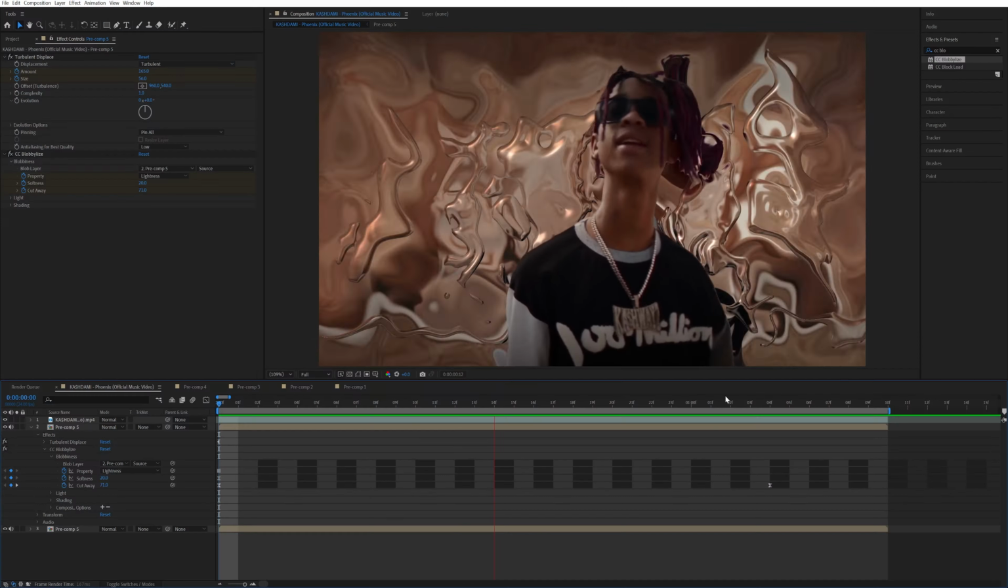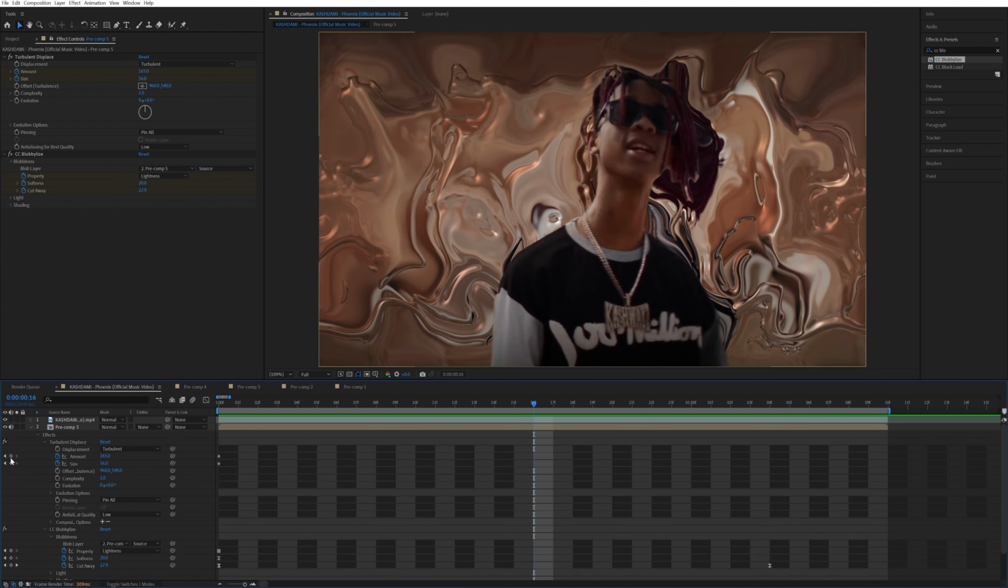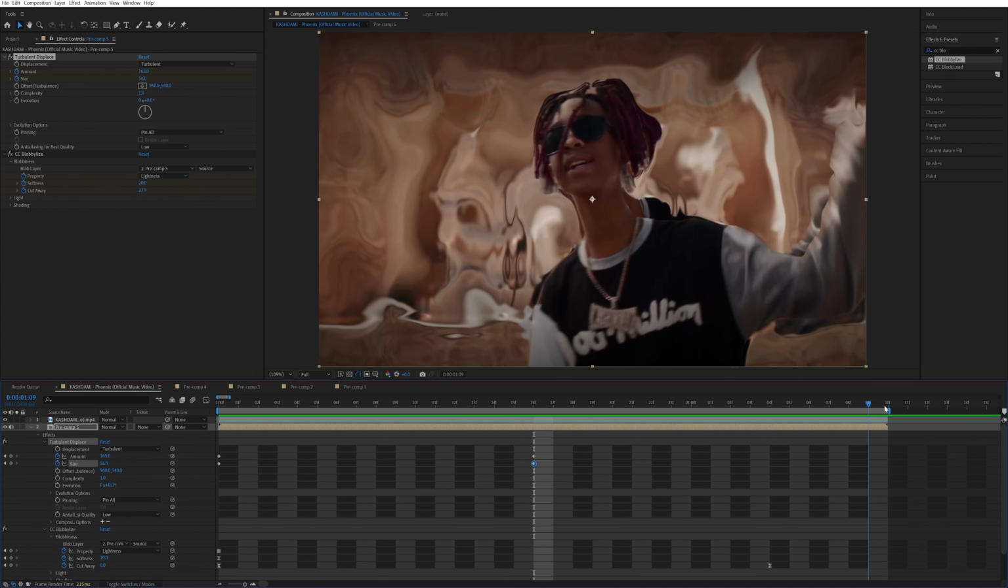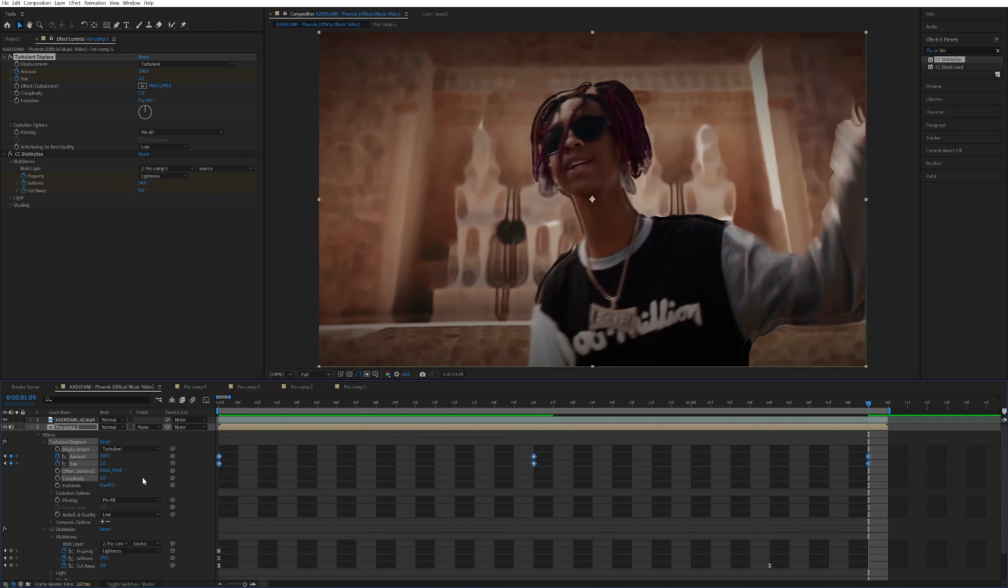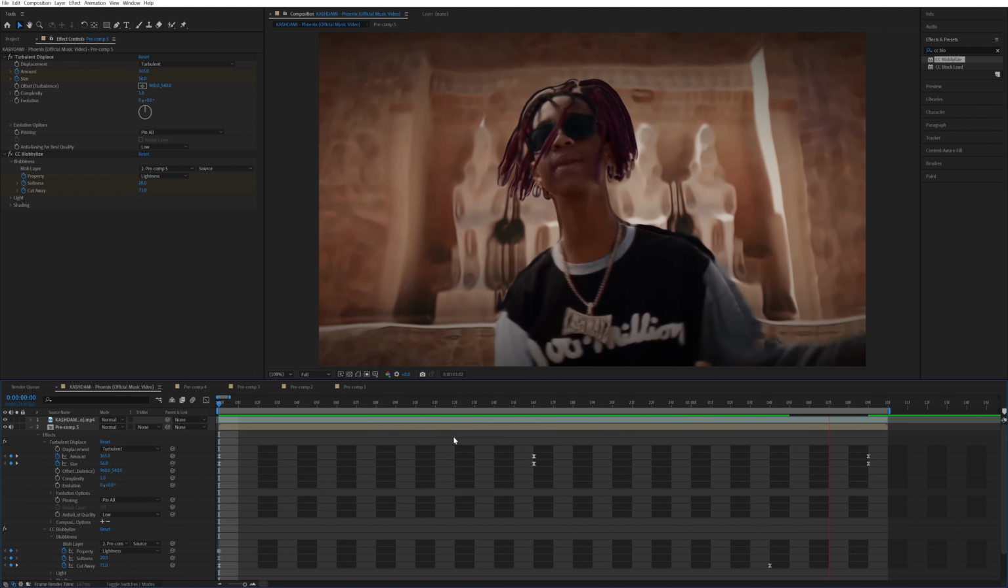Okay, but yeah, pretty basic. So I'll keyframe the turbulent around the middle, back down to 0. Like that. Of course, easy ease it. Yeah, man, that is looking nice, nice, nice.